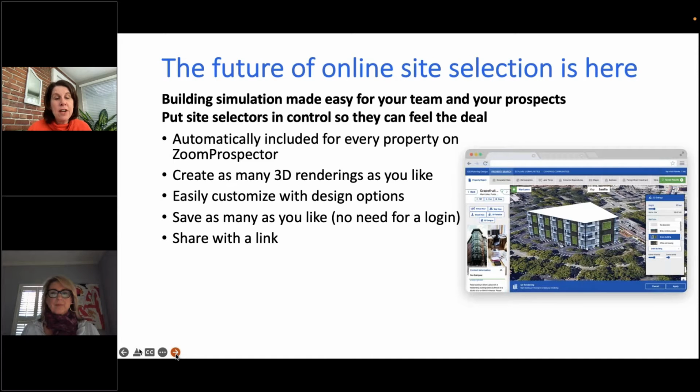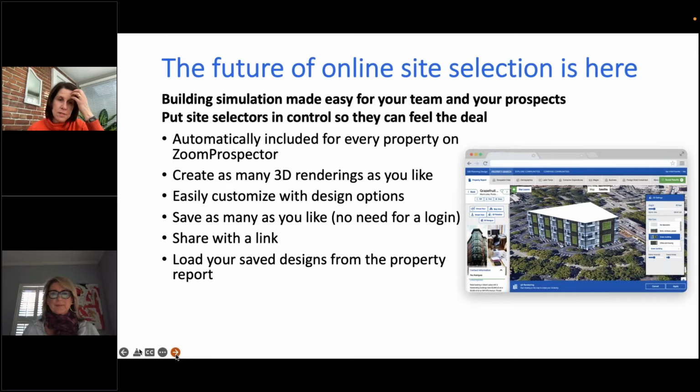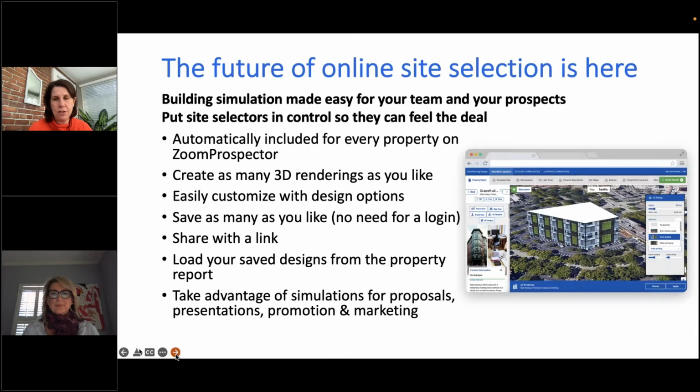Now, sharing, this is the other power of this. Not only can you create them easily and save them, but you can share them literally with a link so they can be added to emails, to presentations, to marketing. Now, once you've created and saved some designs, anytime you visit that property, your saved designs will be available to you from the property report. Now, other people visiting the property report won't be able to see them unless you've shared it with them. If you've shared it with them, then of course they can see it. But this way you have your saved designs handy and at your fingertips for you.